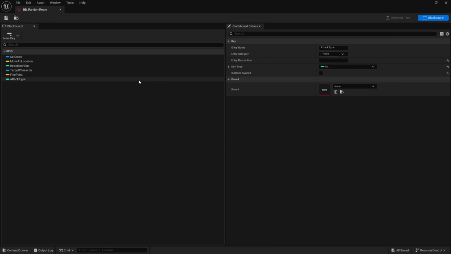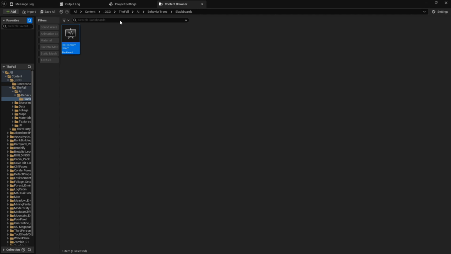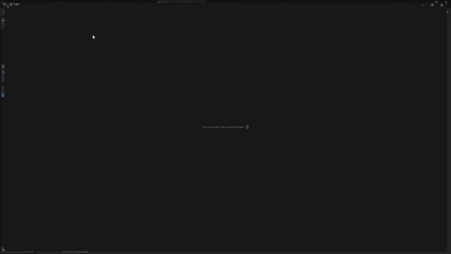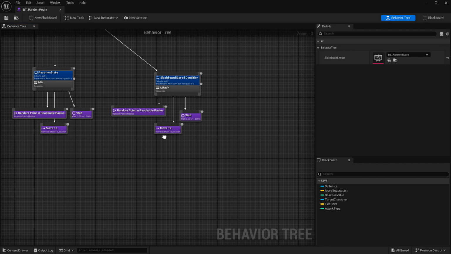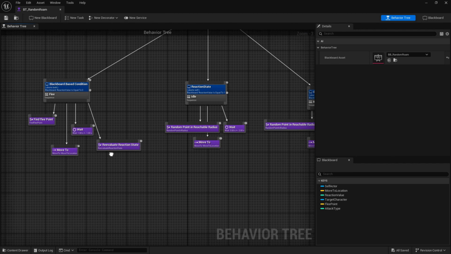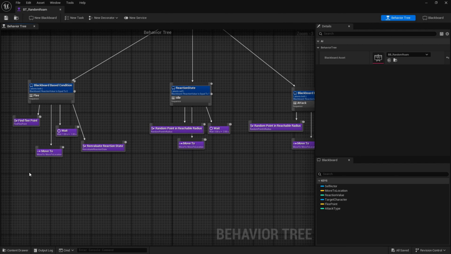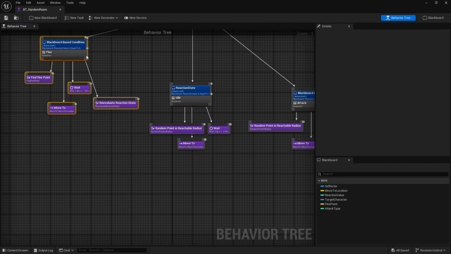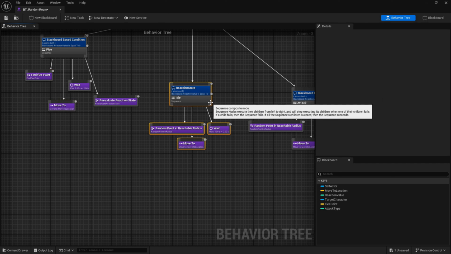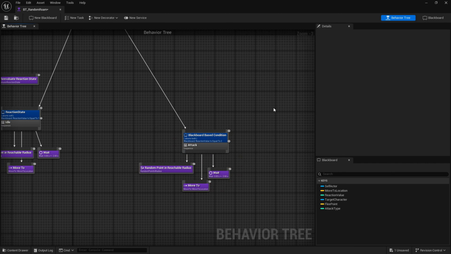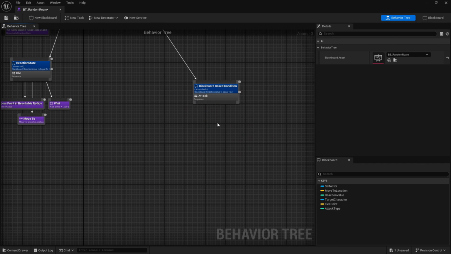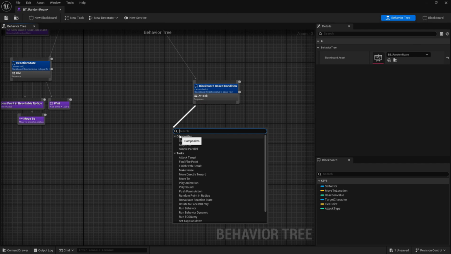Now let's work on the behavior tree. So open that up. Here you can see we have the flee, idle, and attack states we worked on previously. We're going to quickly move the flee and idle out of the way just so we can focus on the attack here. And let's get rid of these placeholder tasks because we do need to expand on this more.